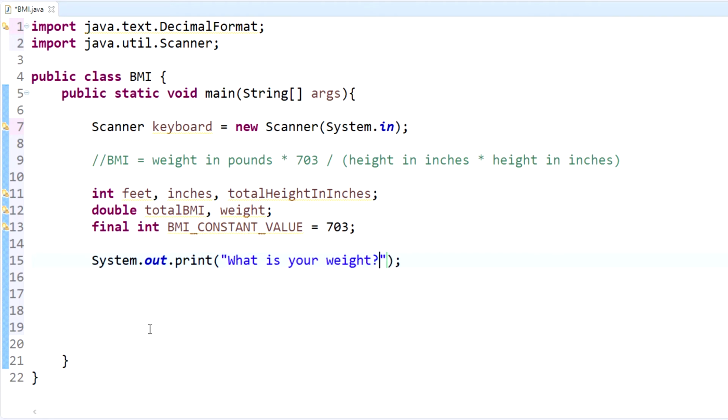Question mark. Now you don't do print line, and the reason is, and this will make sense later, that if you do print line, it automatically breaks a line after it outputs this. So your input is going to be on the next line instead of this one. And we want to answer that question on the same line that the question was asked on. All right, so system.out.print, what is your weight?